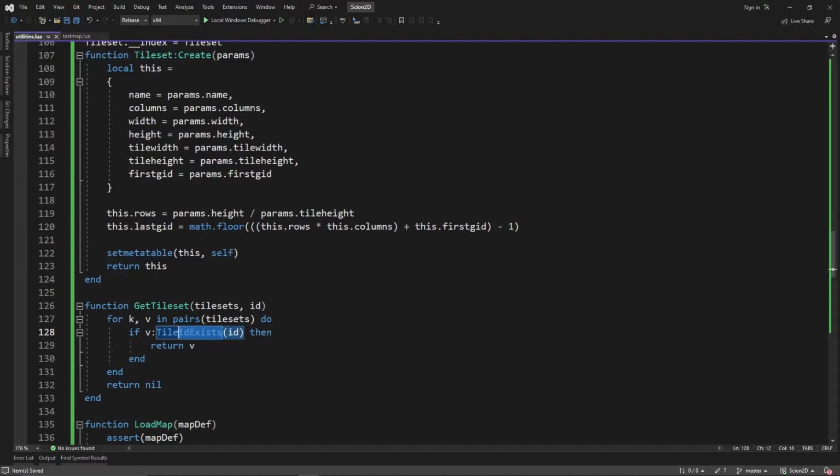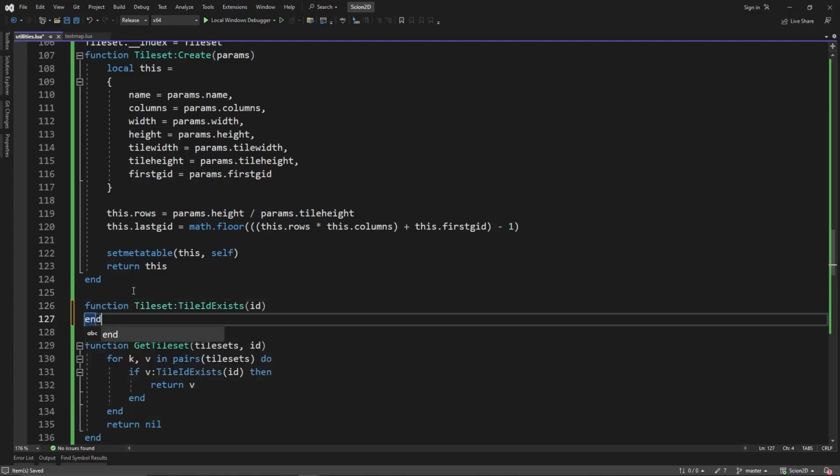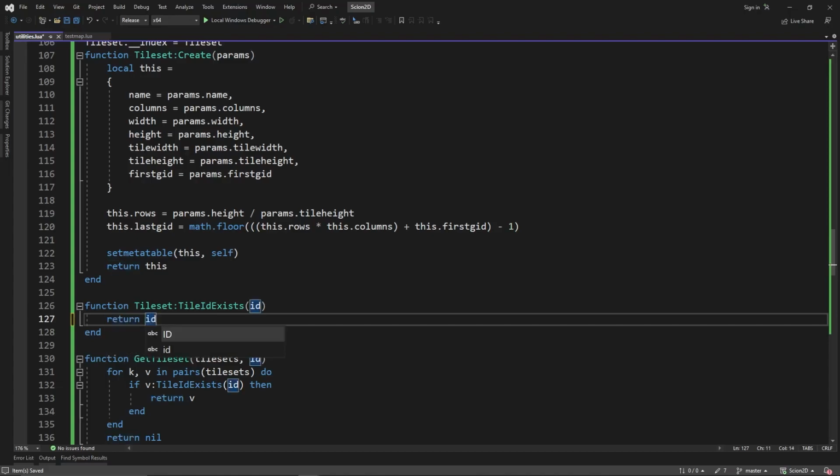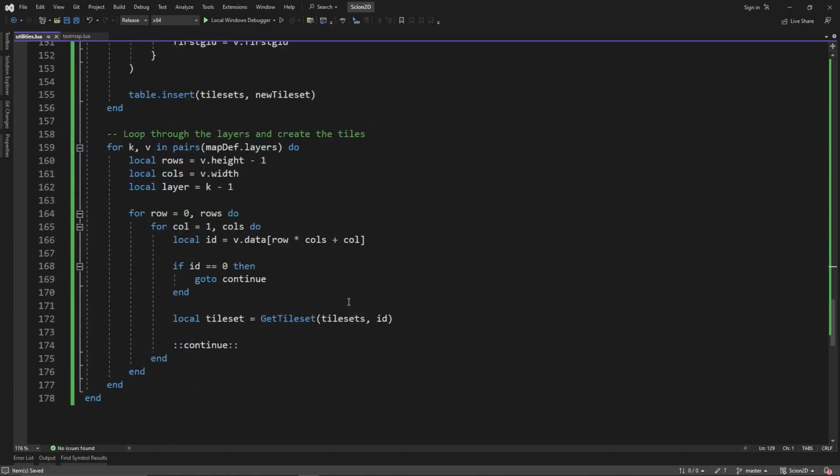So let's take this whole thing and put it right here, and we'll go function tileset ID exists. All that is, we're returning to see if the ID is greater than or equal to the first GID and ID is less than or equal to the last GID. That means this particular tile exists in this particular tile set. So return ID is greater than or equal to self.firstGID and ID is less than or equal to self.lastGID, or last grid ID. Cool. All right, let's go back down here.